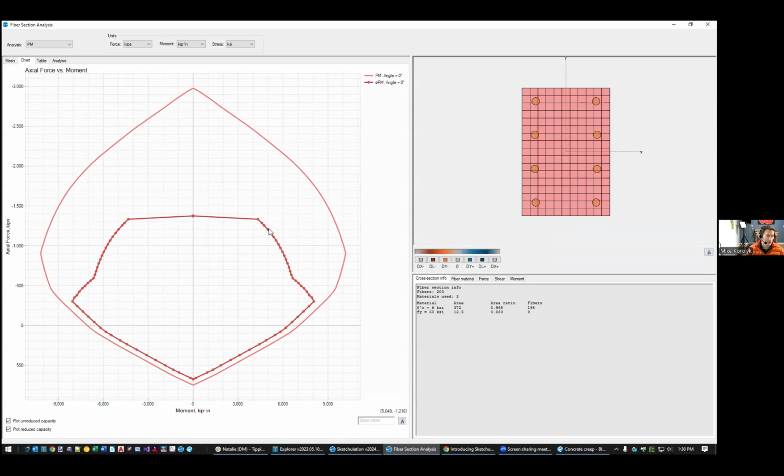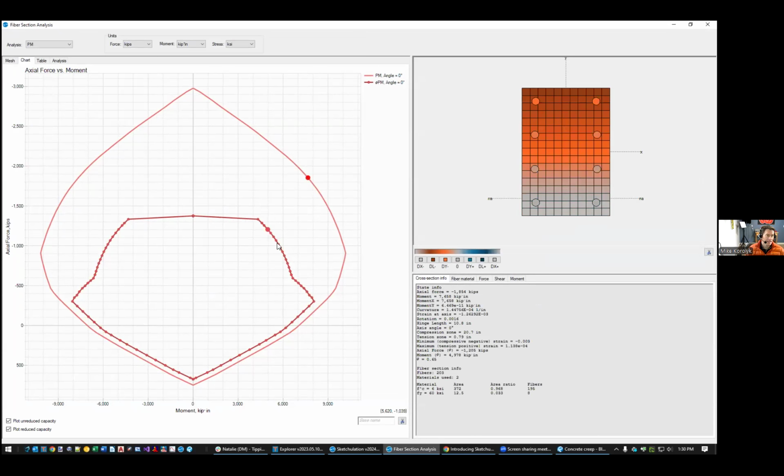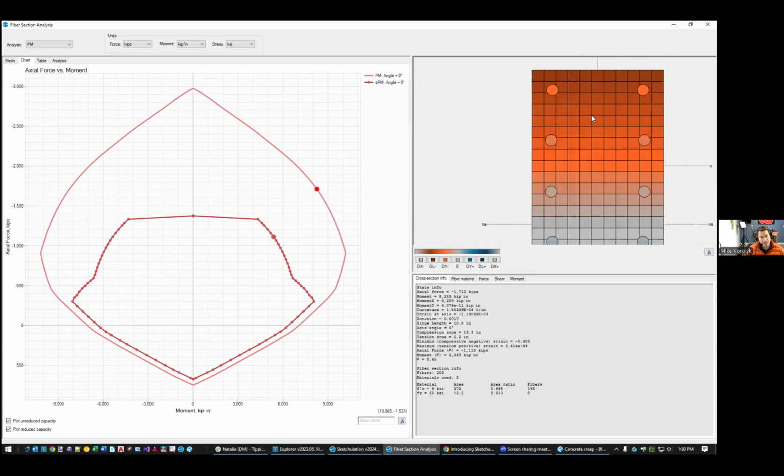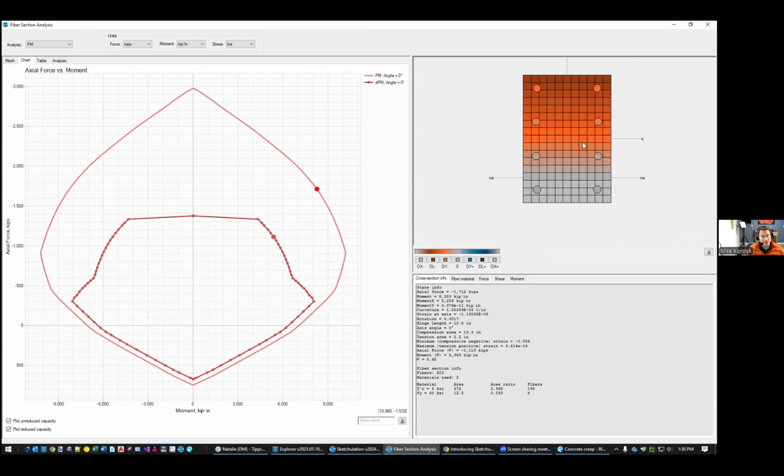So if I click on the graph, I can see the cross section state on the top right, and how it is responding to a certain level of moment and axial demand. You see I'm plotting right now unreduced capacity, that's the outer line, and then the reduced capacity is the inner line, which is with all phi factors. Now, every point that I click, you get this nice contour of stresses on the cross section.